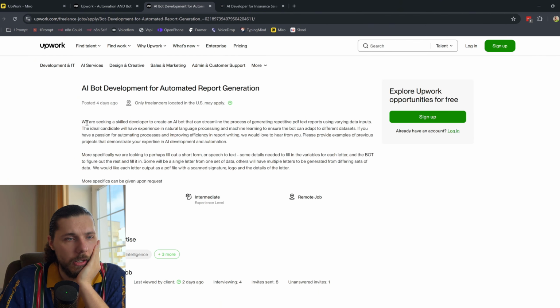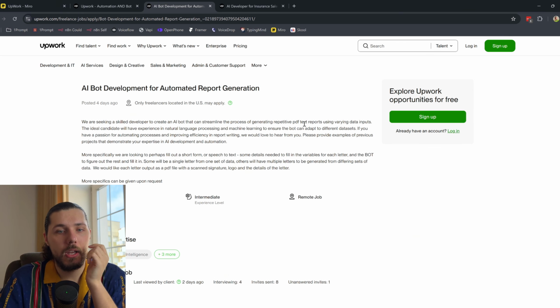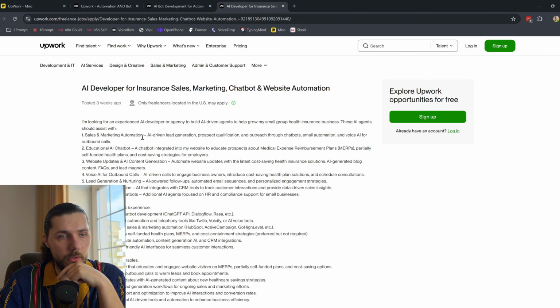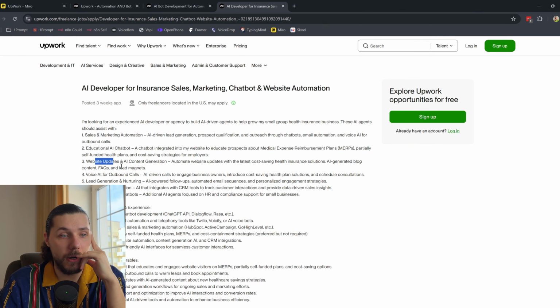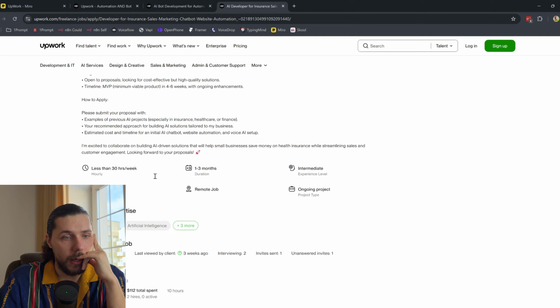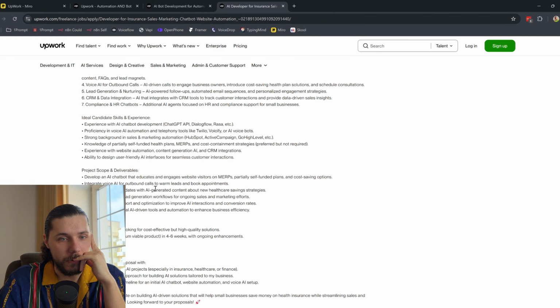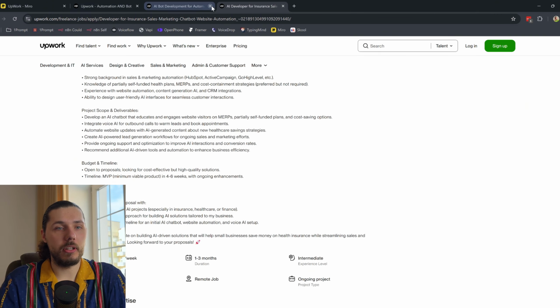This one says, we're seeking a skilled developer for AI bot that can streamline the process of generating PDF text reports using varied data. So it's not the communication agent, but I still pretty much like it. Has form. Okay, so let's check. Wow. Okay. This is what we need. Okay, sales automation, education, AI bot. I think we got it, boys or girls. I think we got it. So let's actually take this one.